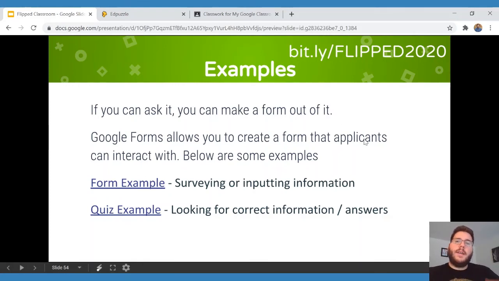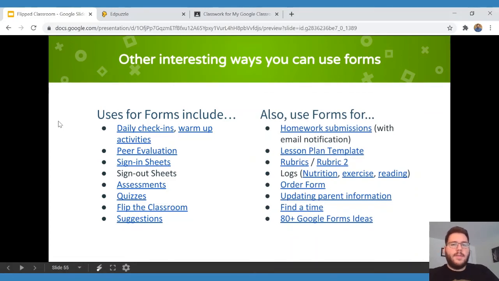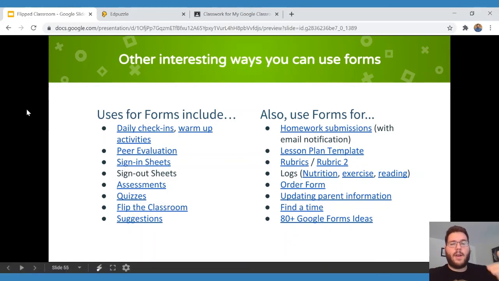Both of those things are where they come in nicely for that asynchronous bit, right? The stuff that kids are going to be doing at home or independently, that's a good way to drop in that low-level assessment. You can also use forms for daily check-ins, warm-up activities, peer evaluation, sign-up sheets, assessments, quizzes. You can also use forms for homework submissions, of course dropping them right in through Classroom. Here on slide 55, there's 80 more ideas for ways to use Google Forms. Of course, Google Forms is very versatile, so even if you're not doing a flipped lesson, it's still a useful tool.